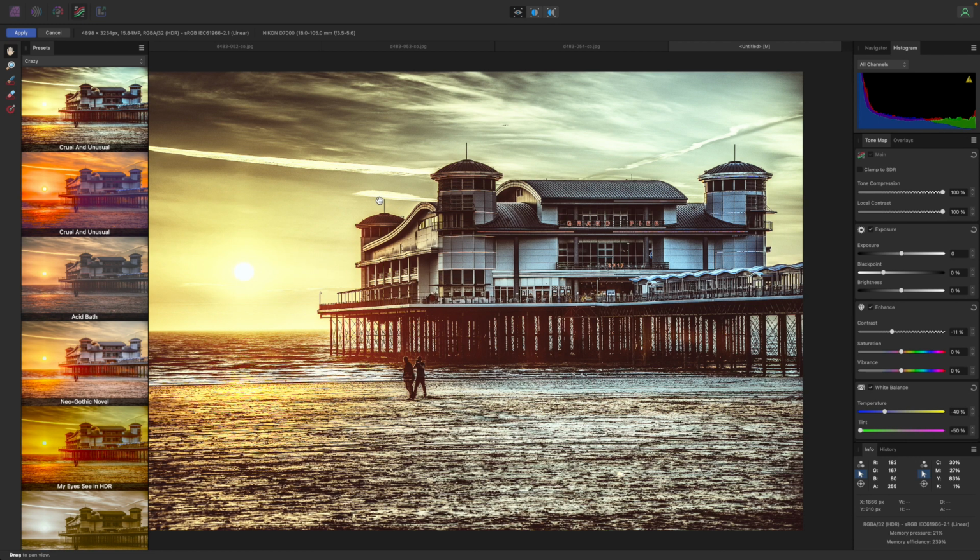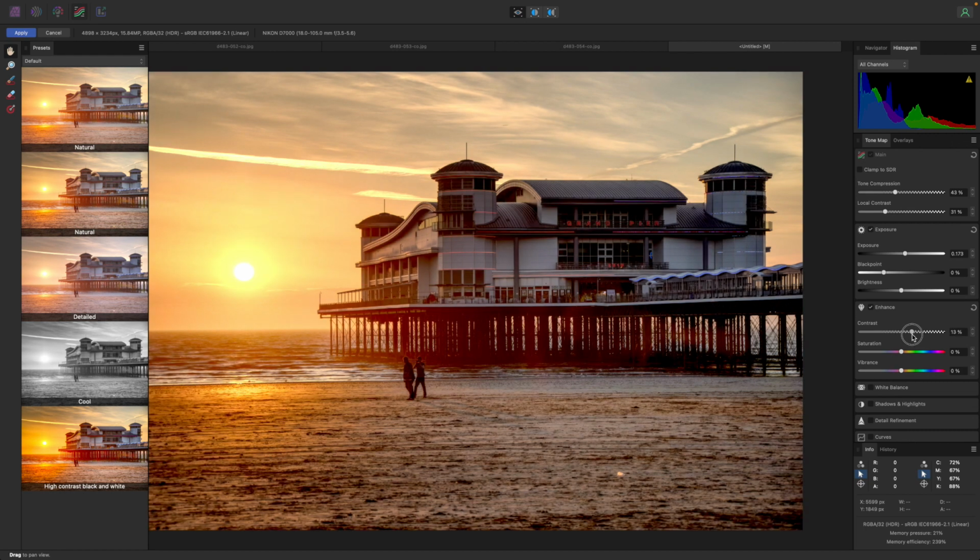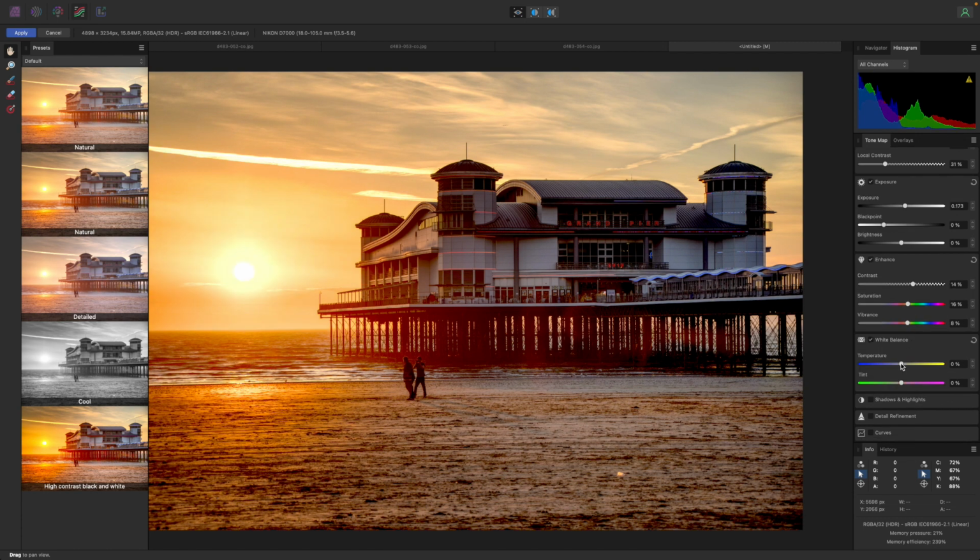These presets use many of the other adjustments in the right sidebar, and we can take a closer look at some of those now. First, you should be aware that small adjustments in the exposure panel can have a big effect, so keep an eye on the histogram display at the top of the panel. The Enhance panel is very useful for contrast, saturation, and vibrance adjustments. Below this is the White Balance panel for changing the image's color temperature and tint.